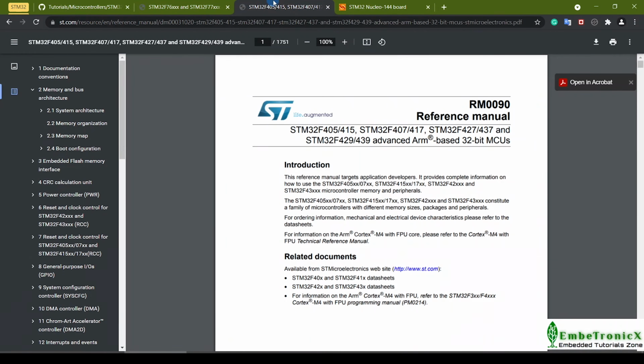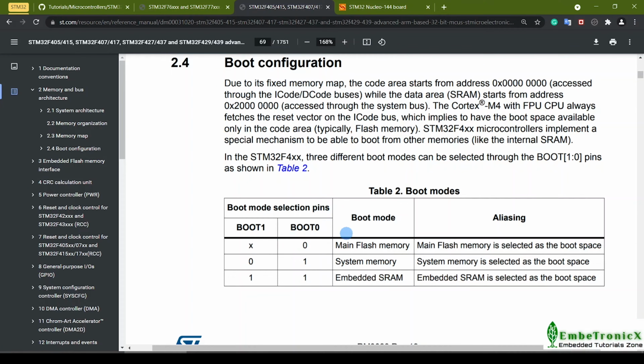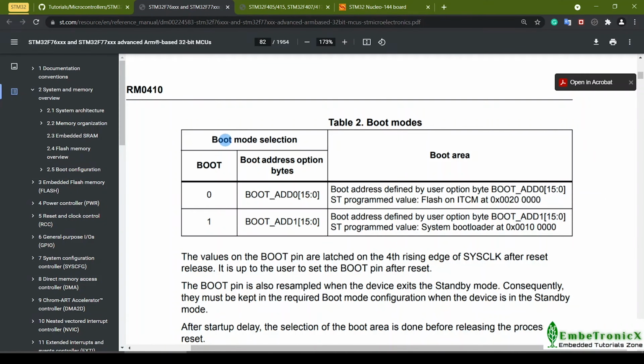But if you check the STM32F4, it is different. It has two boot pins. Based on the two GPIOs, it will start from the flash memory or system memory or SRAM memory. In my case, my GPIO will be 0. So it will start from 0x00200000.